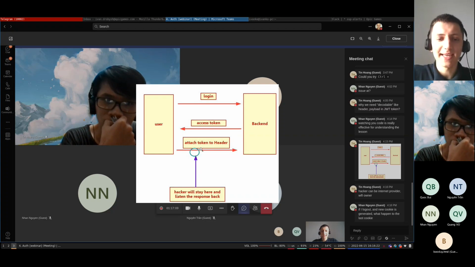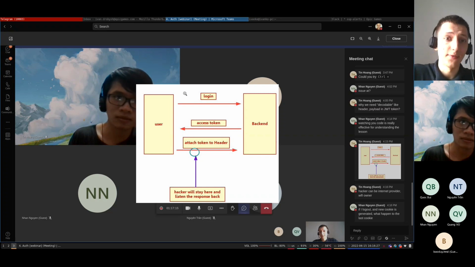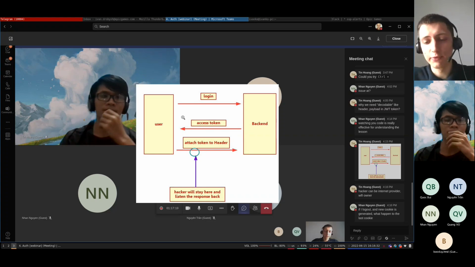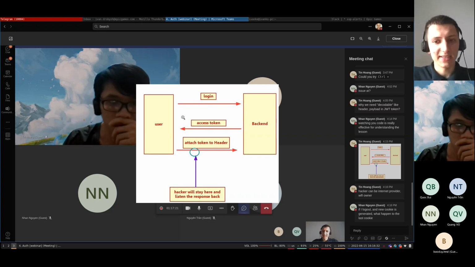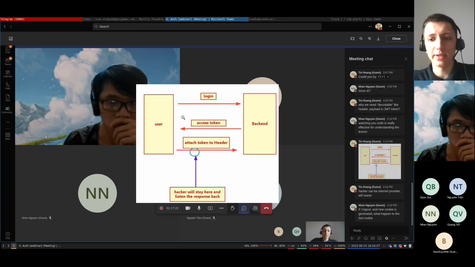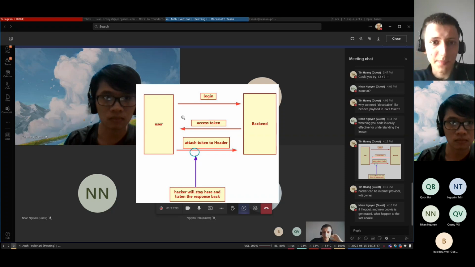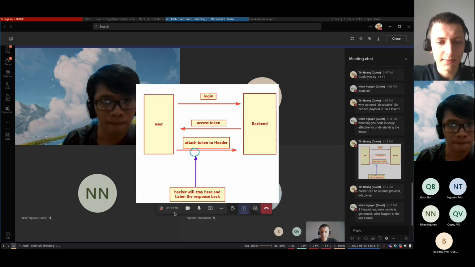Hacker. So if hacker can listen for the header, why hacker won't listen for the login part, for the first request? Inside this request, hacker will be able to read the login and password. And with this information, hacker will be able to log in without any things. So hacker will be able to generate his own key, his own token, and so on.